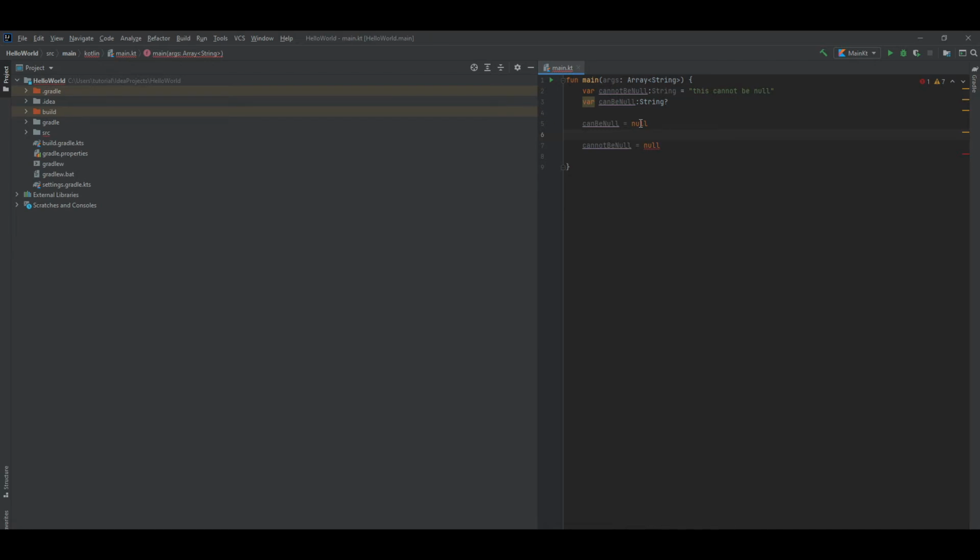A variable with an inferred type cannot be null. For example, if we declare a variable of inferred type, var inferredType = 0, and we try to assign a null value to it, we'll get a compilation error. As you can see, there is a red squiggly underneath null, and if you hover over it, you can see the actual error as well.